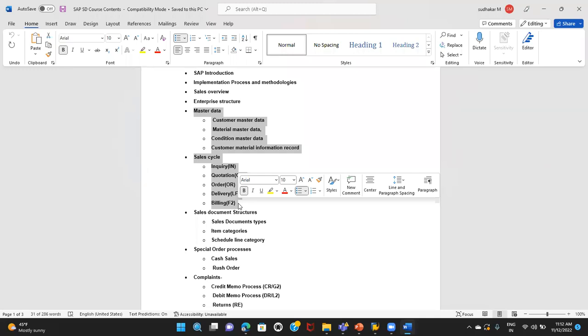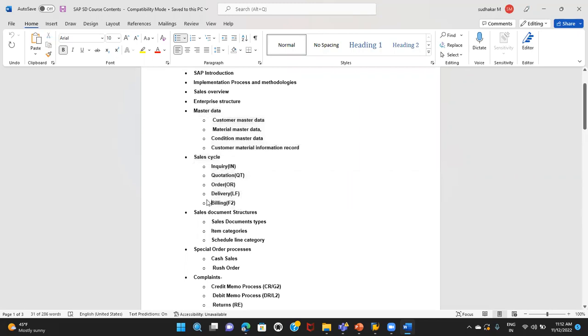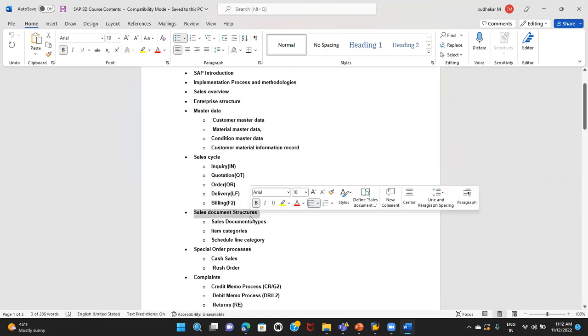So in these two sessions, we'll be learning how to use SAP in this sales process, for the different transactions. Once we get command of that, then we'll get into the configuration part. So the real configuration part, or the real SAP consultant work, will start from here.